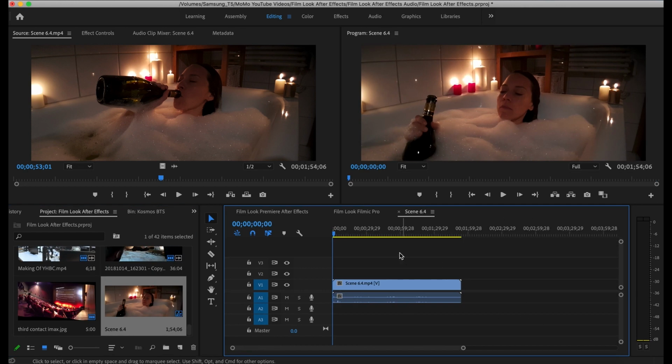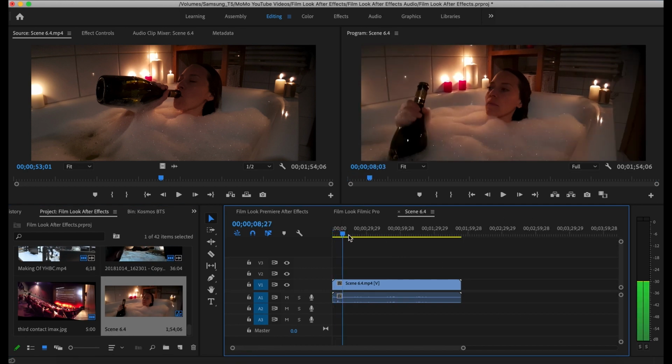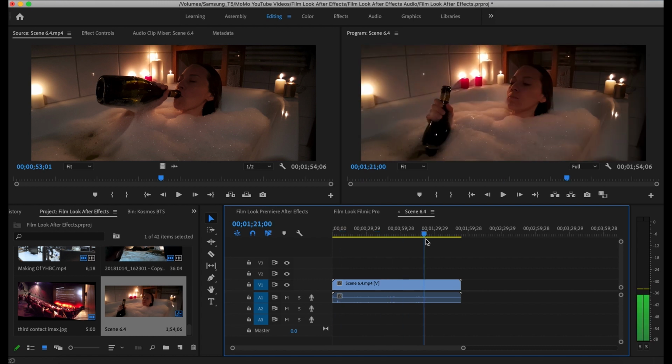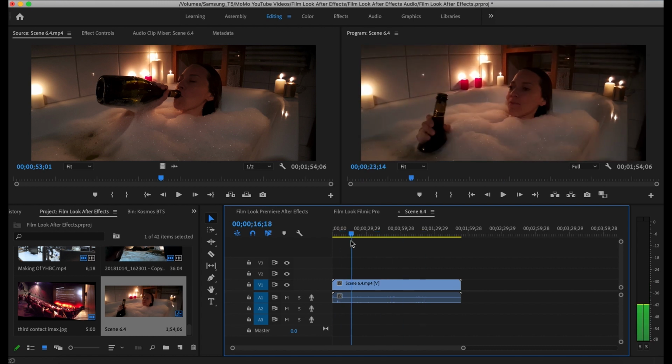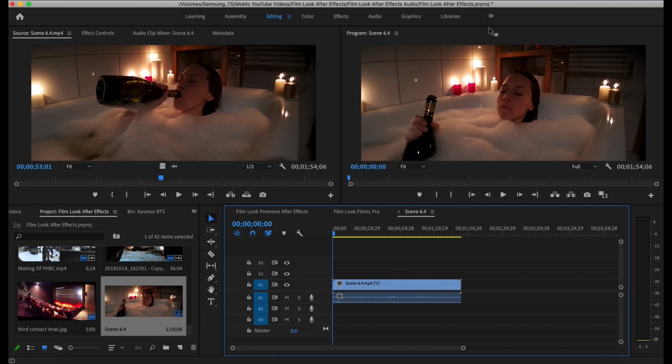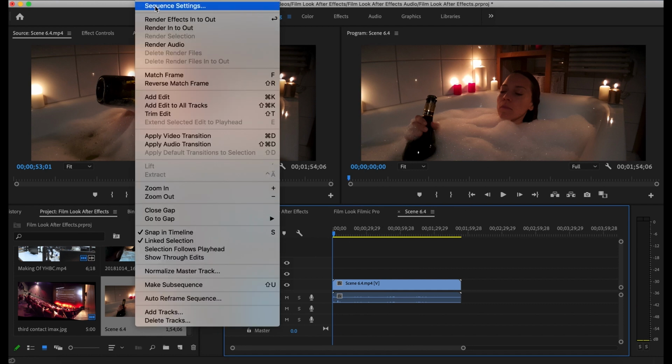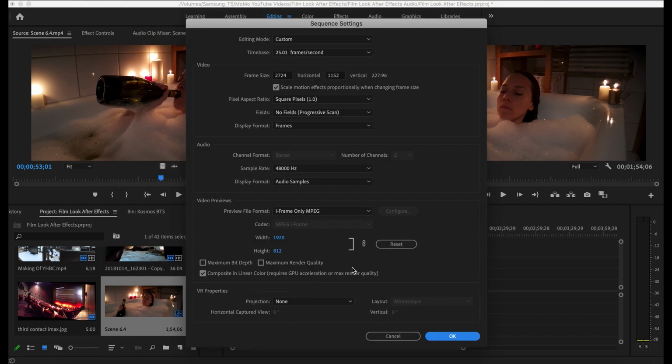Shooting 2K using the Moondog Labs anamorphic and with the FiLMiC Pro de-squeeze setting on, I end up with clips which are 2724 by 1152 pixels. But after creating my sequence using the New Sequence from Clip command, I then changed the resolution of the sequence to 2554 by 1080.